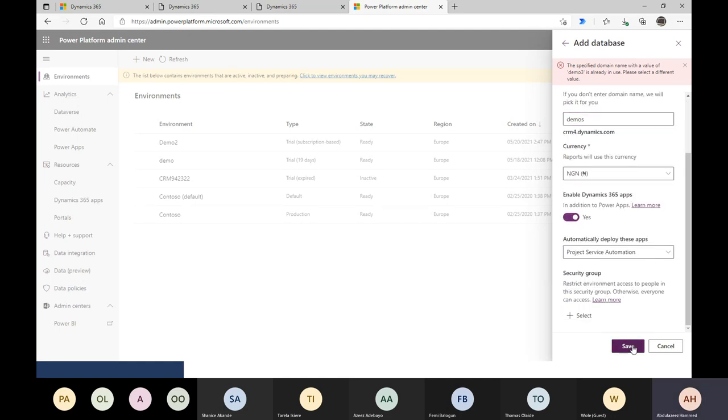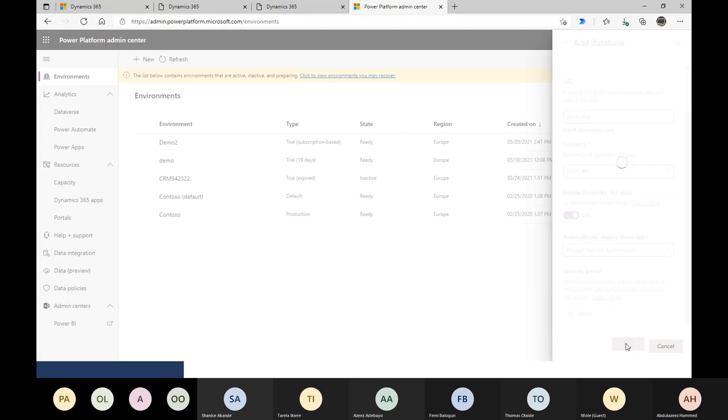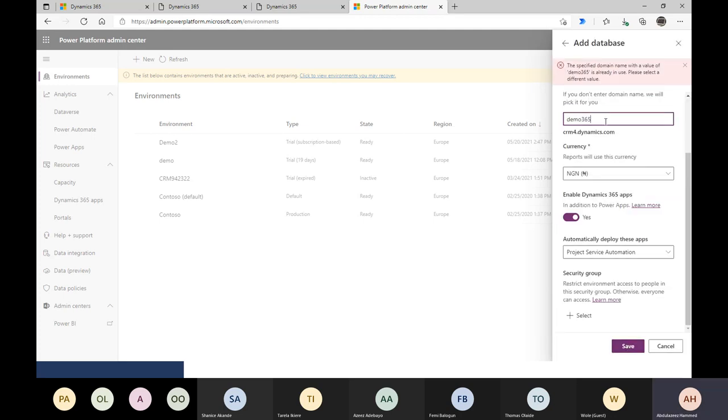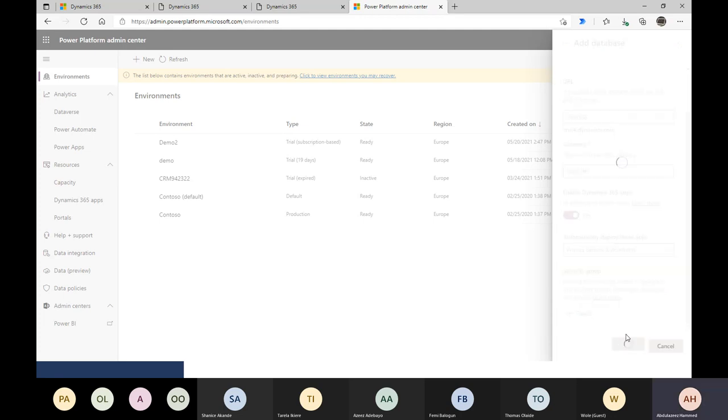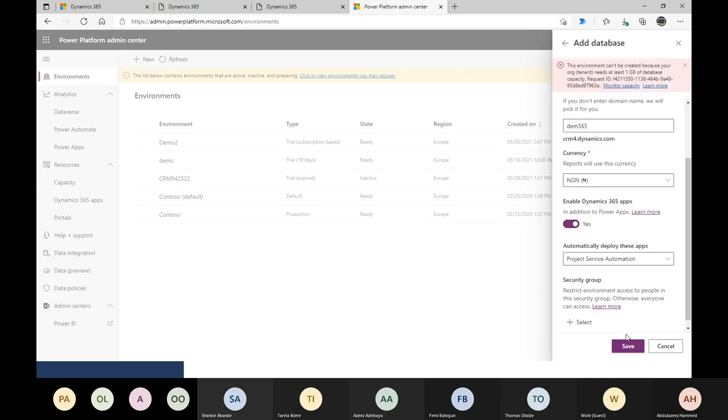Okay, let me put demos. Demo three, this is fine. Save. Yes, of course, I'm expecting this. Do you know why? Can anybody tell me why I'm having this error? Am I communicating to anybody here? I think I'm out of space.